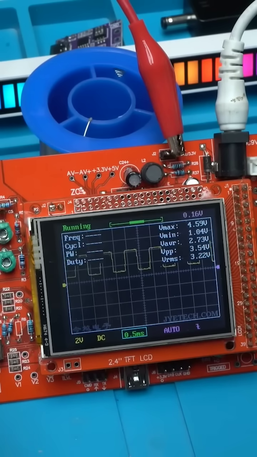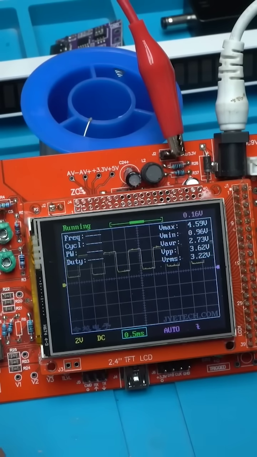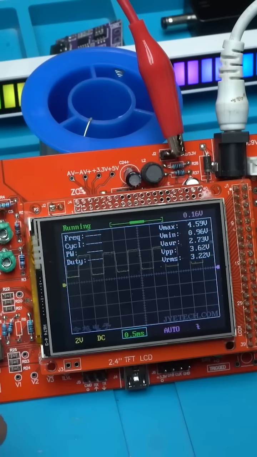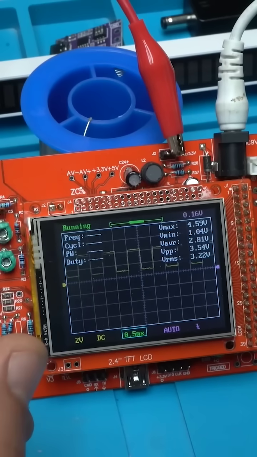And the limitations are limited bandwidth. You can measure a maximum of up to 200 kHz, and it's not suitable for high frequency signal measurement.